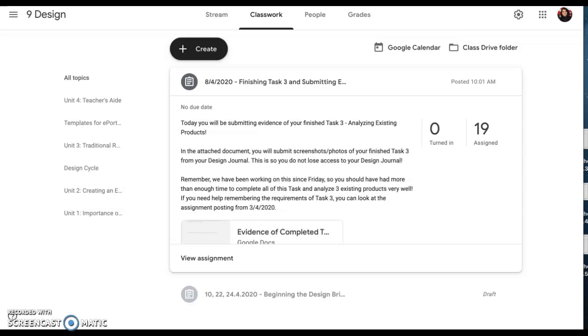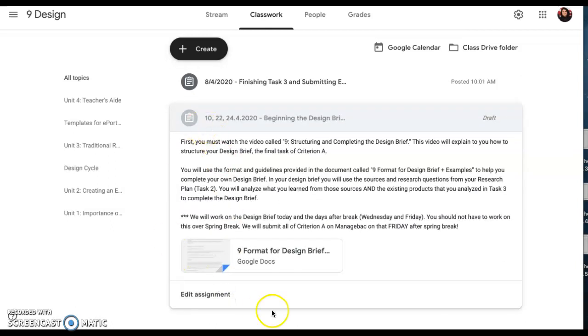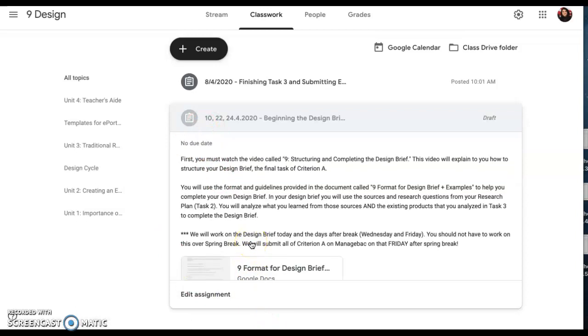In order for us to do that, I'm just going to introduce the final task of Criterion D. So you should have finished on Wednesday your analyzation of your three existing products and submitted that. But now that it's Friday, we're going to start working on our design brief, and that's task 4, the last task of Criterion A, and that is where you're going to analyze and draw conclusions about all the things you've discovered and looked at during Criterion A to help you with developing your design plan in Criterion B.